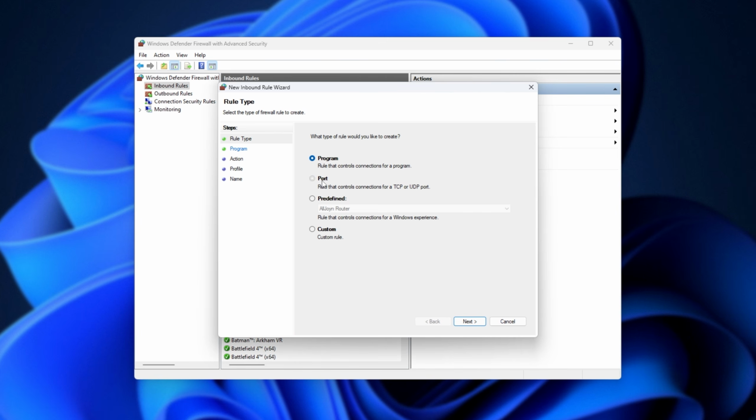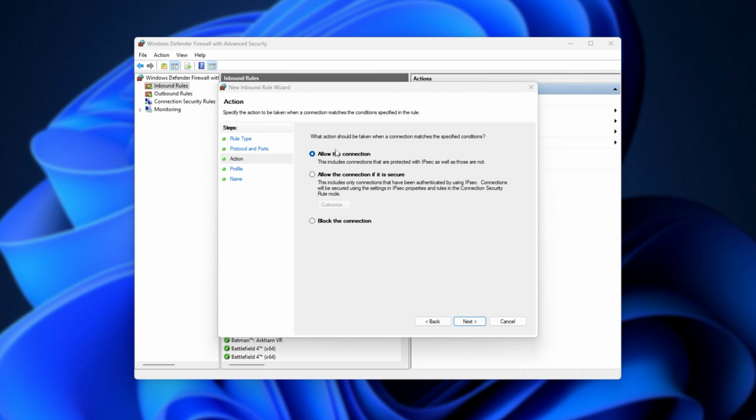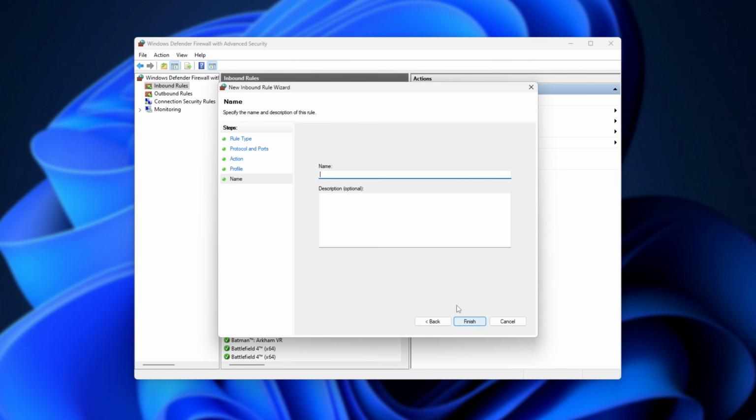In here, we'll choose Port. Next, we'll enter TCP, then specific local ports 3389, and click Next. Then we'll choose Allow the Connection, Next, and we'll have all three of these ticked, Next, and finally we'll give it a name, in my case, Remote Desktop. I'll copy this as we're using this a lot later.